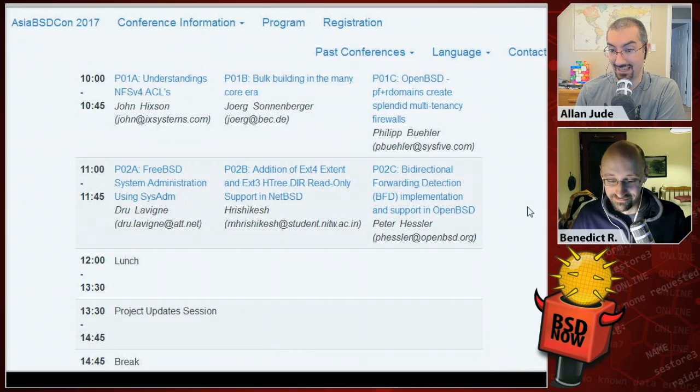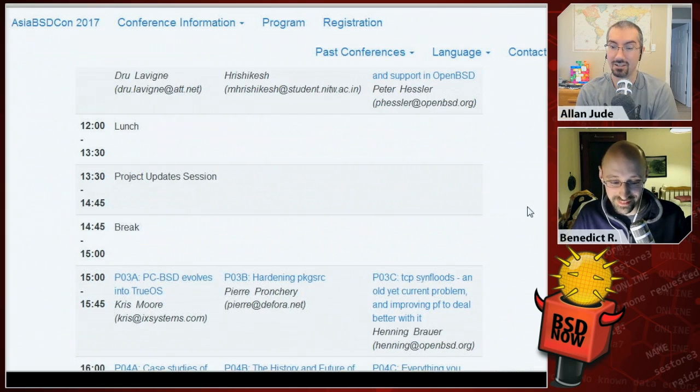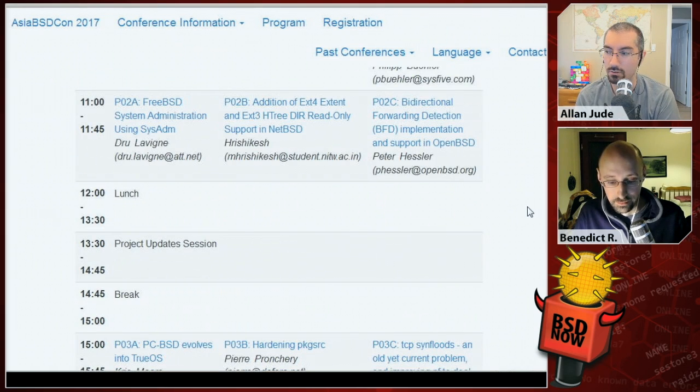So there's that. Drew gave a talk about administering BSD systems using sysadm. That was written by Kris and friends for TrueOS, but is available as a port on FreeBSD and works there as well. So it means you can actually use sysadm to manage a FreeBSD server from your phone or your desktop or whatever makes sense for you.